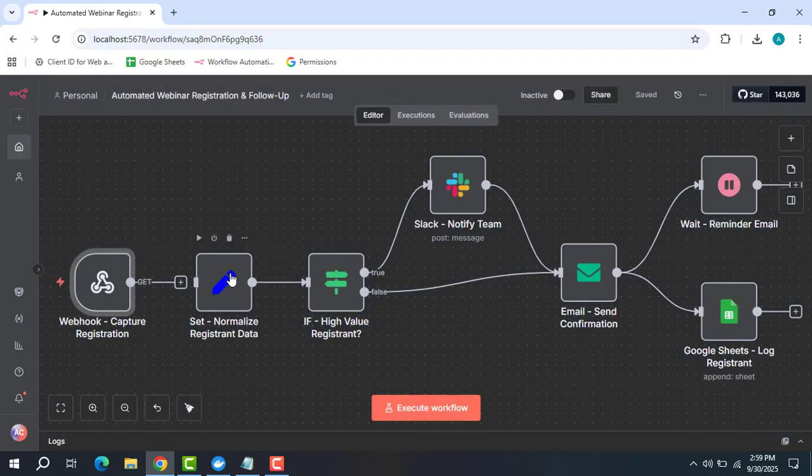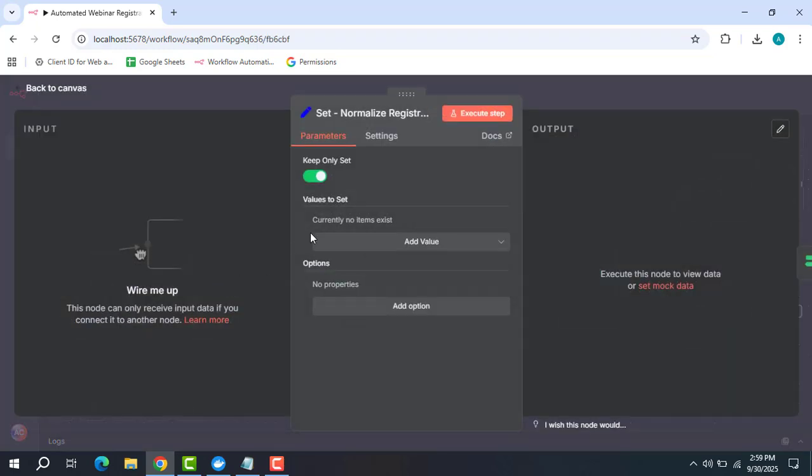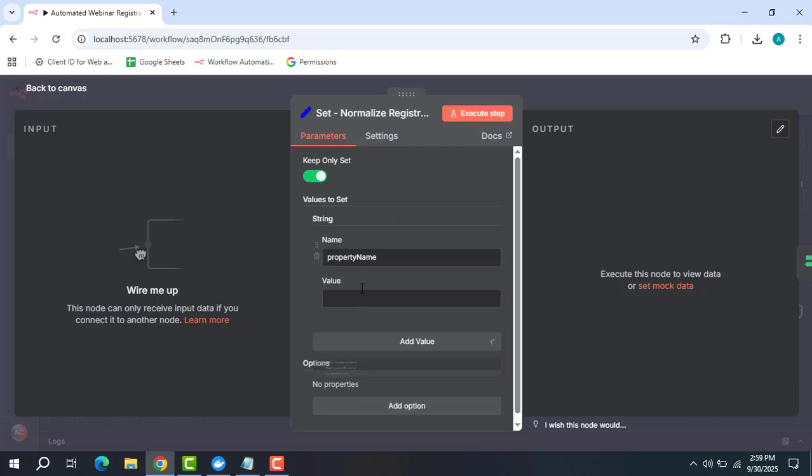Okay, next node is the Set node to normalize the registration data, the registrant data. The purpose of this is to prepare fields for email, logging, and follow-up. So the fields here are: registrant ID first, the name, the email, and the ticket type. This will be the fields that you will extract from the webhook node.